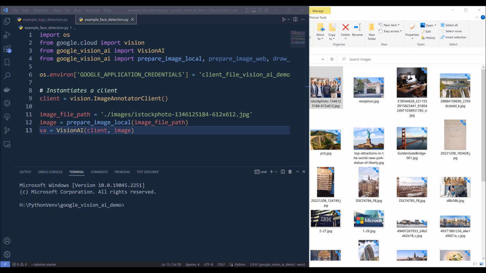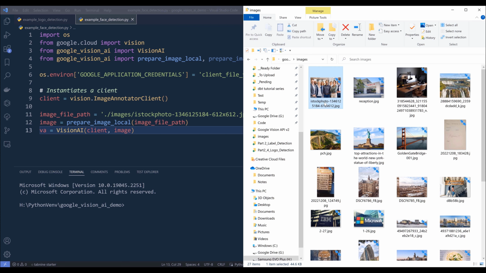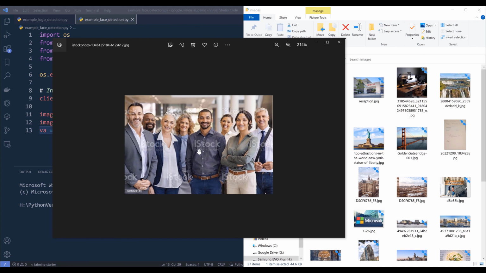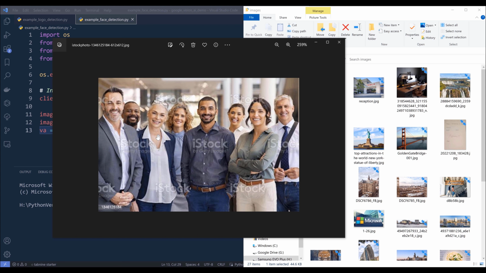In this lesson, I want to cover how to use the Google Vision AI face detection feature in Python. Alright, so I'll be using this stock photo as demonstration. And here, let me zoom in a little bit more. Right, so from this image, we have several faces or several individuals. Now, if I count the individuals, we have 8 people in this photo.